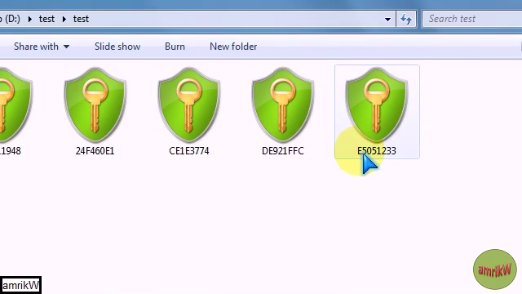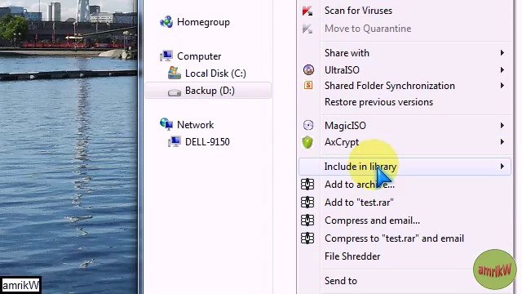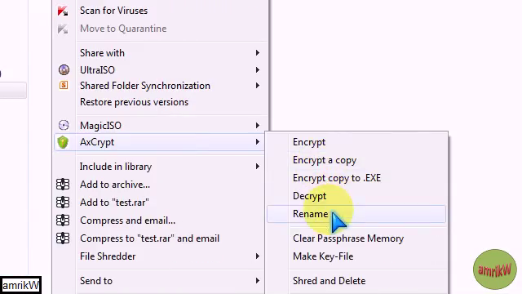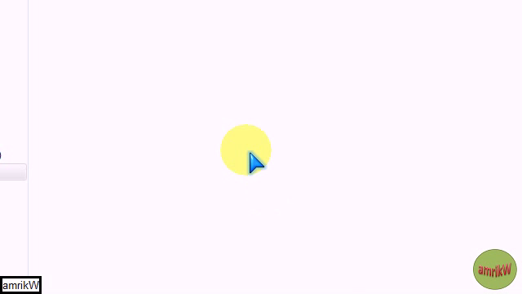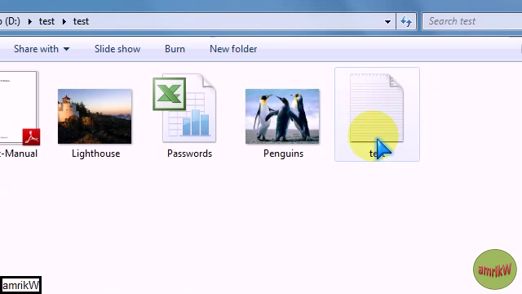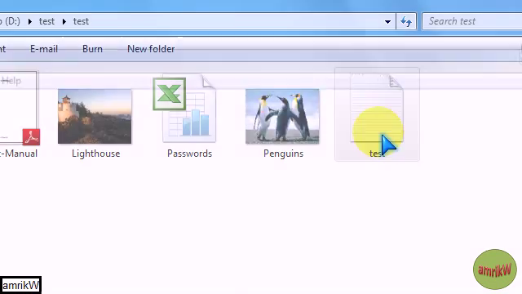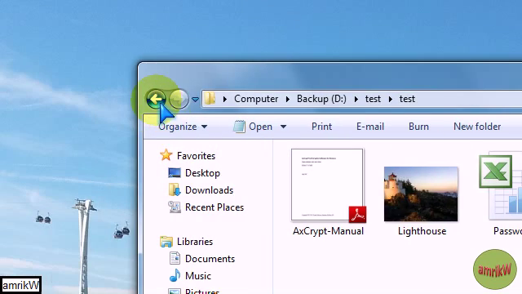It still keeps the original name if you just go back, and then do a quick decrypt and put the password. Obviously, if you lose that, you lose everything, and it goes back to the original, which is brilliant. And you can edit them and do whatever, so you can hide things like that. And that's how simple it is.